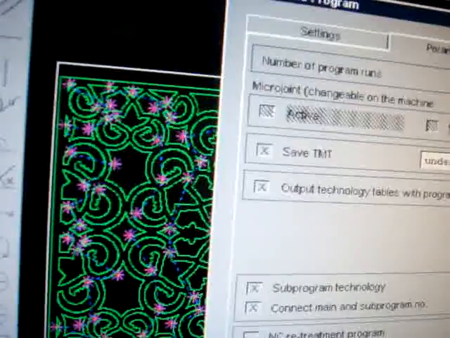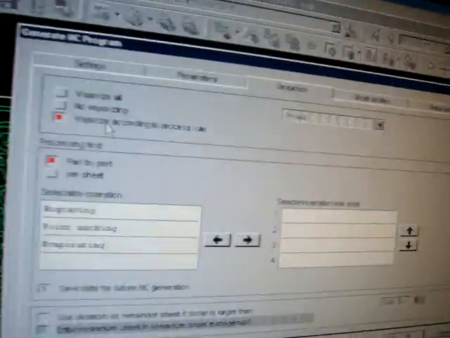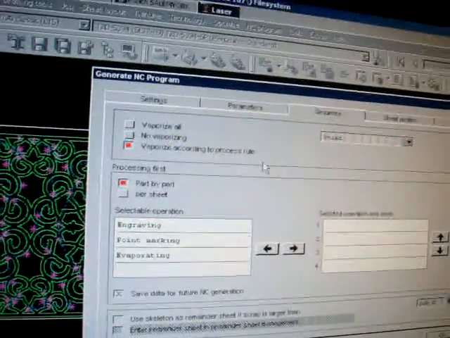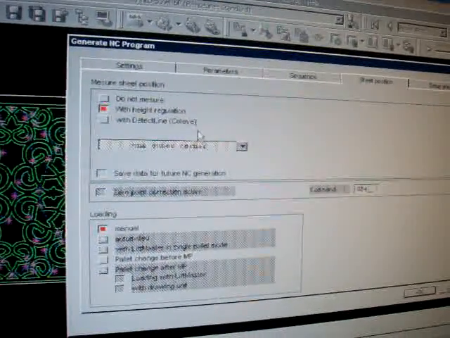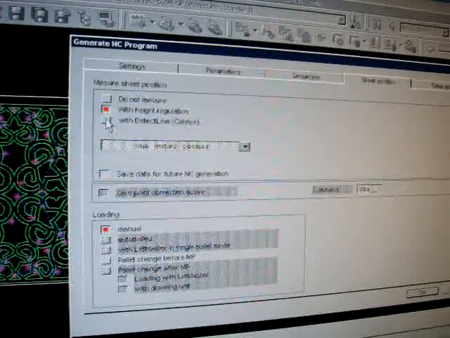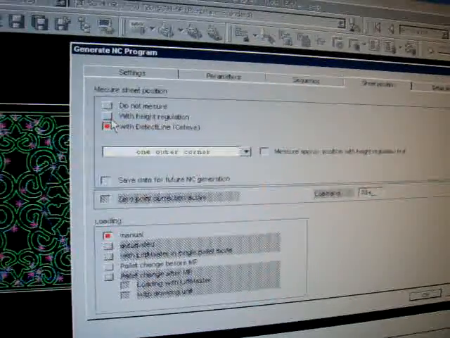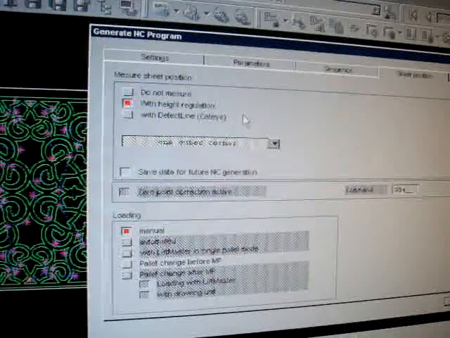sheet with technology, the sequencing. In this case, if the parts have a sheet, we are going to vaporize the sheet first before cutting. Okay, in the sheet position, we have to automatically measure the sheet with height regulation. If the cutting process has a cut eye detection, we're going to click cut eye. In this case, we don't have cut eye, it's only a regular cutting. I'm going to tick with height regulation.